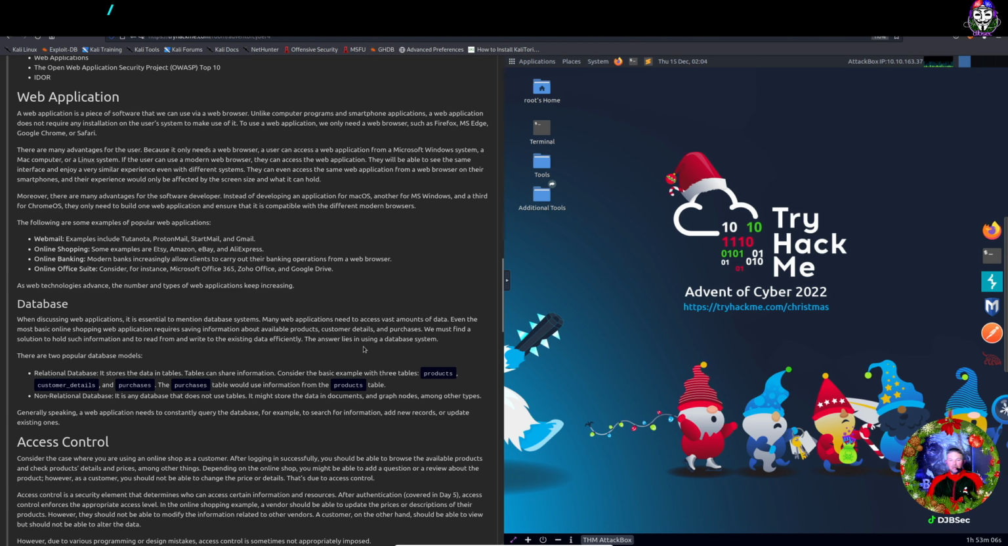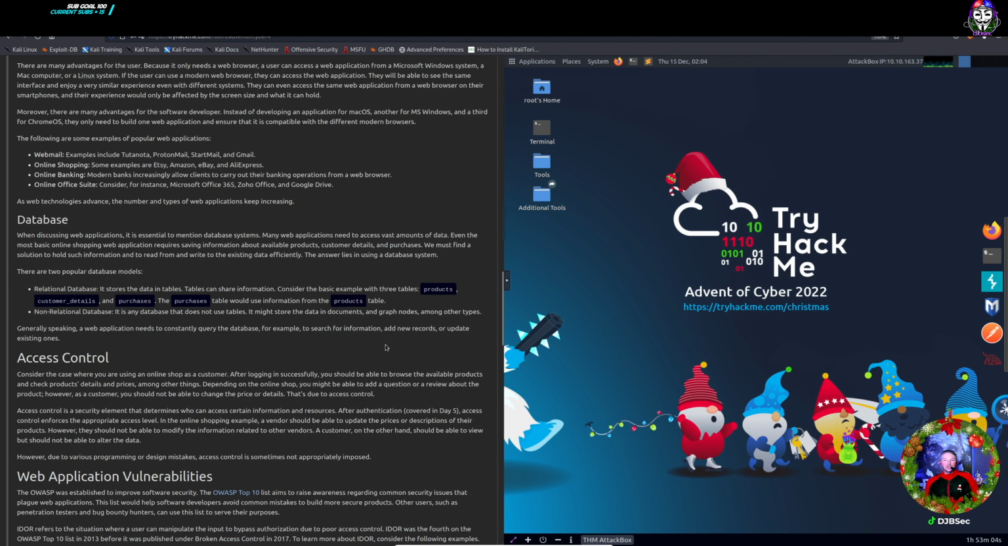All right, databases. You can't just have a web application. You've got to have somewhere to put all of the data. So on the back end, we use databases to store all of that information. There are two popular database models, a relational database and a non-relational database.